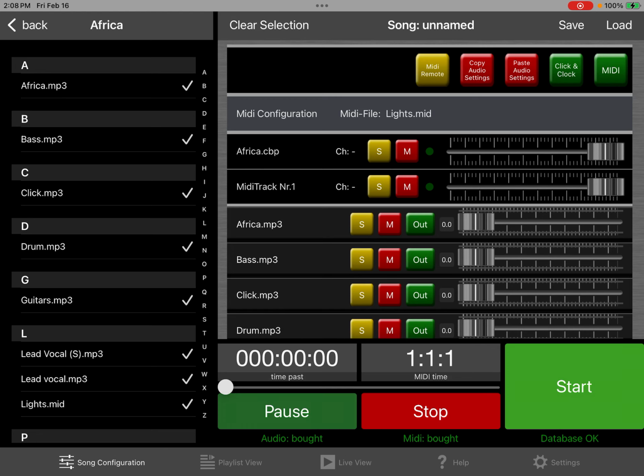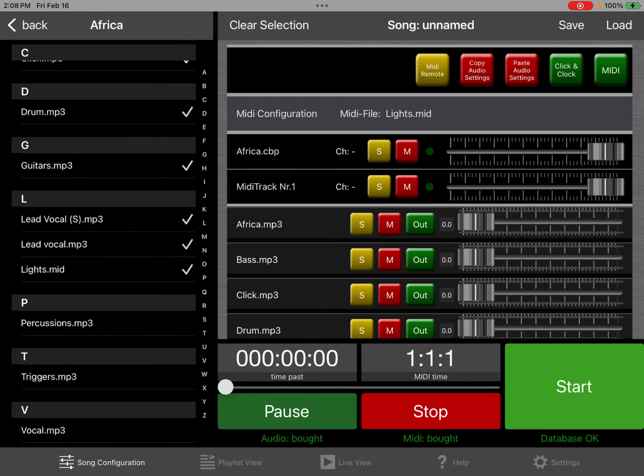So let's see if that's got them all. It doesn't. I'm not going to save anything on this because I'm going to open up what I have so I don't mess anything up that I've already got going. But you can see that some of the files that I brought in were Africa CDP, there we go.